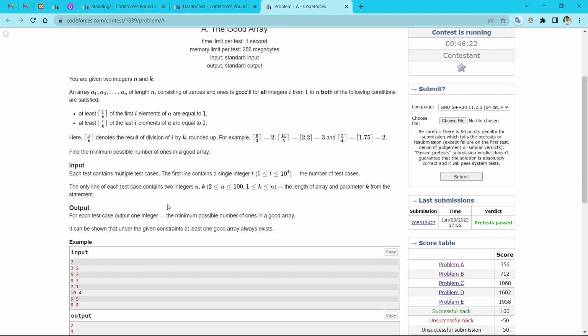The reason being, for I equal to 1, it always has to be 1. I mean, when I is 1 and k is anything from 1 up to the maximum range given as n, for I equal to 1, ceil of 1 by k would always be 1. So we have to have 1 at the first and the last position as per the condition.